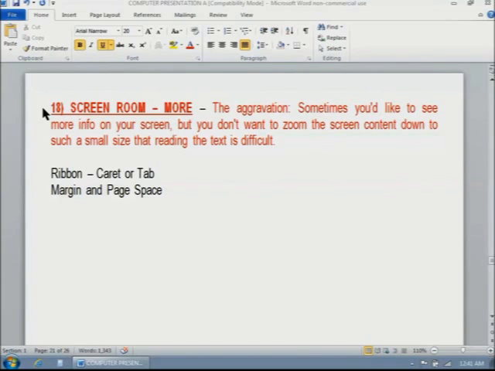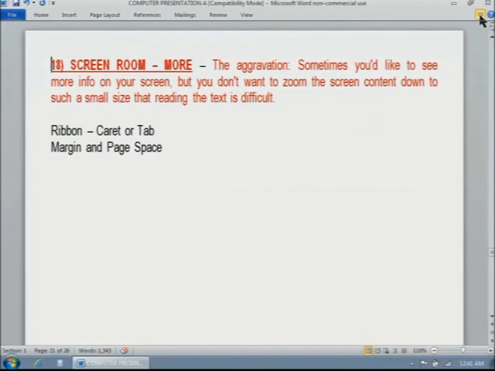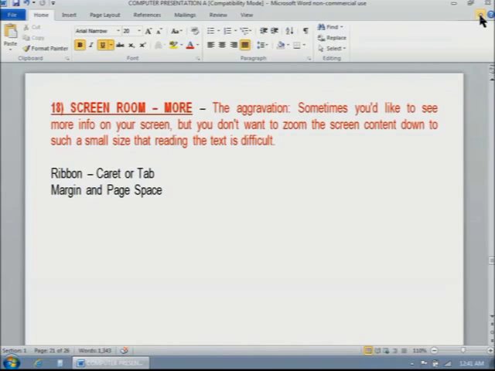The aggravation. You'd like to see more information on your screen, but you don't want to zoom the screen content down to such a small size that reading the text is difficult. There are a couple of ways of getting more screen room. One thing you can do is get rid of this big toolbar up here, the so-called ribbon. On Windows 7, you go over to the right with this little caret here and click on that. And that gets rid of the toolbar up on top. Click it again and it comes back.